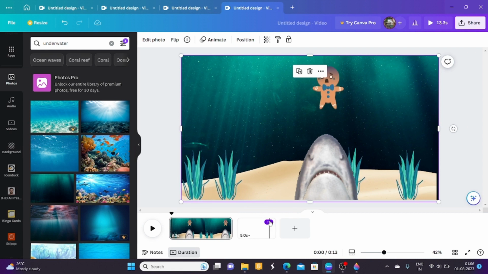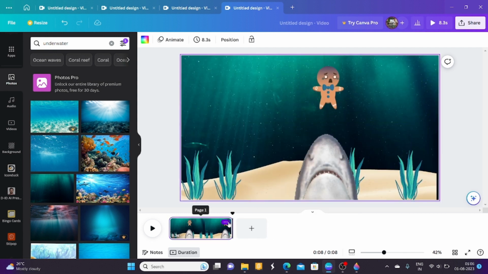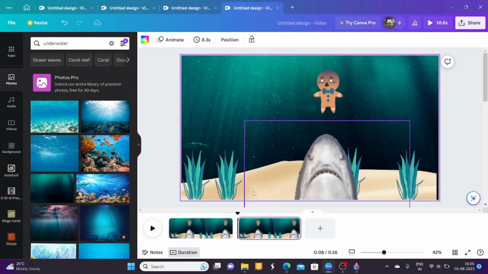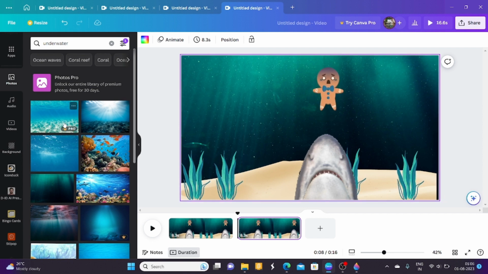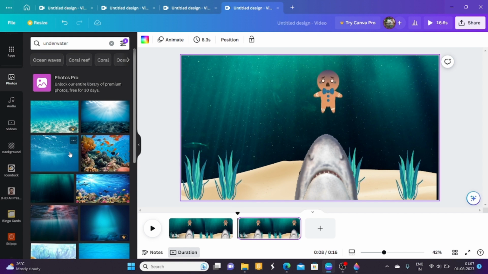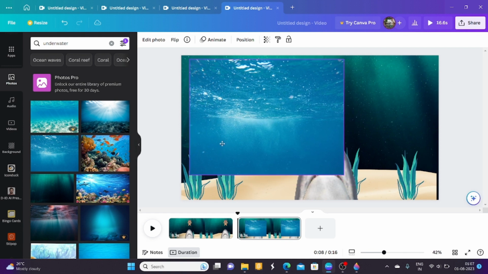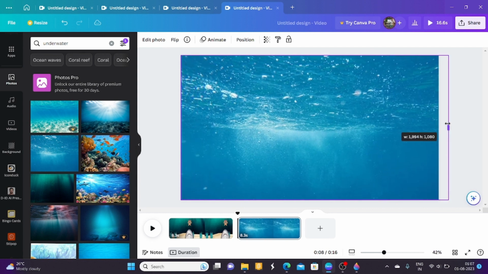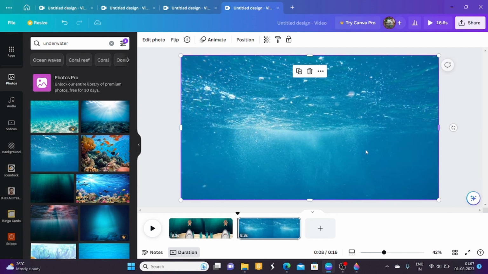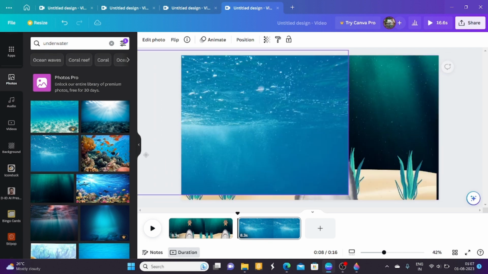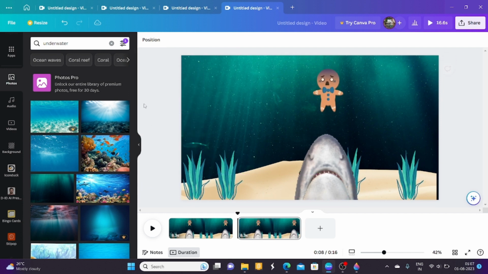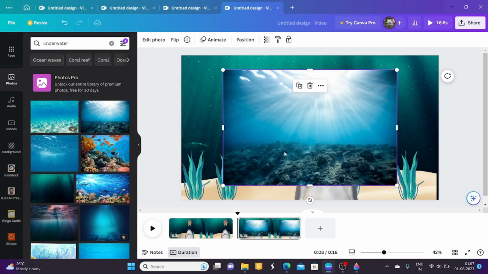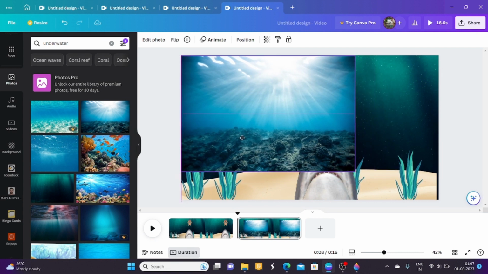So delete this page and duplicate this. Now we want to change the background to, let's say, this, because he's not up at the surface yet. He's still going up. Or instead of this, we could put this. That still looks like that's deep.